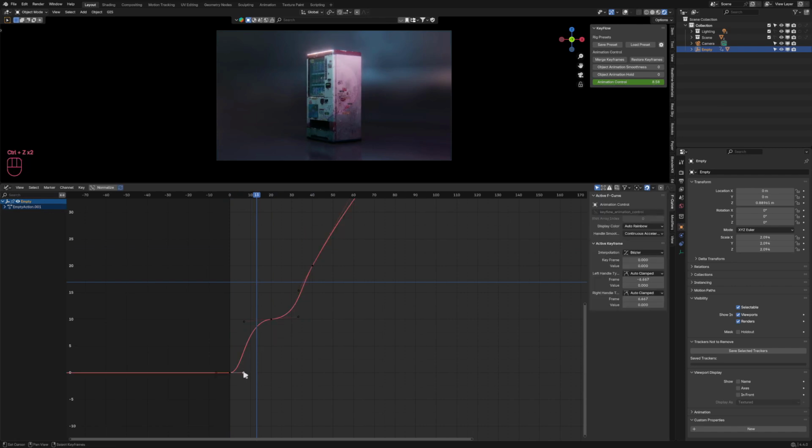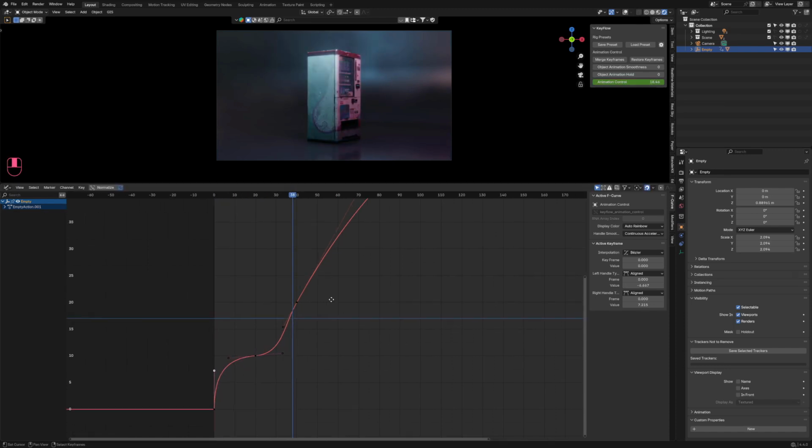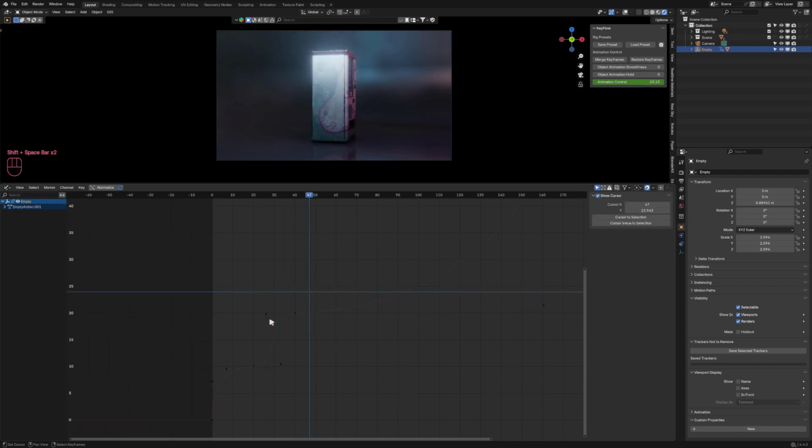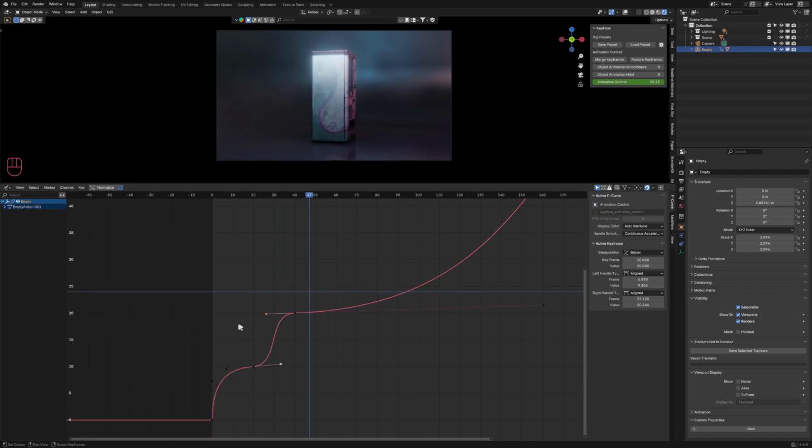For example, I can make the beginning steeper to create a fast start, then ease into the first point by adjusting the handles. I'll do the same for the next keyframe and tweak the curve to make the transition quicker by scaling the keyframes using individual origin.